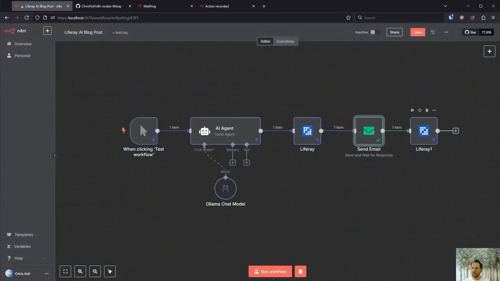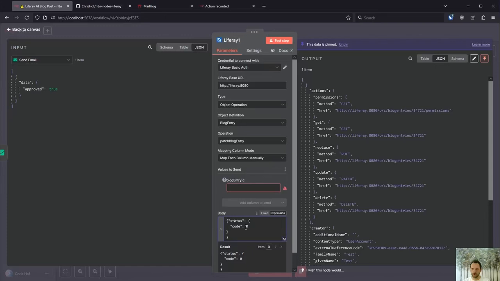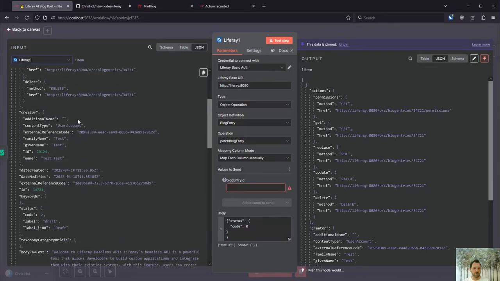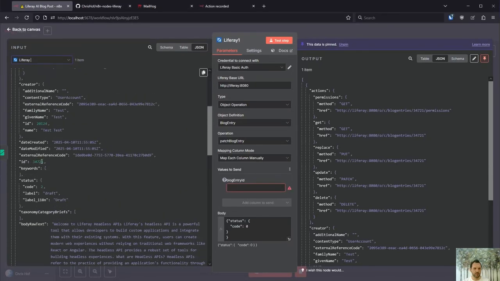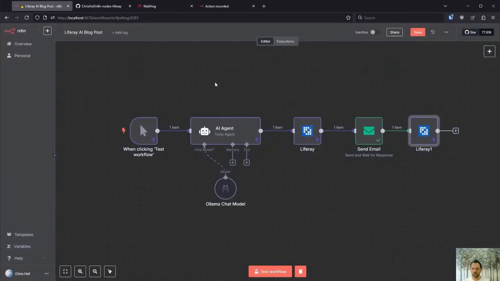So to update the status, we forgot this. To patch, we have the body, status code 0, but we have to give it a blog entry ID as well that it's supposed to patch. So go back to the Liferay data and get the ID from here. And that's it. So now unpin this.